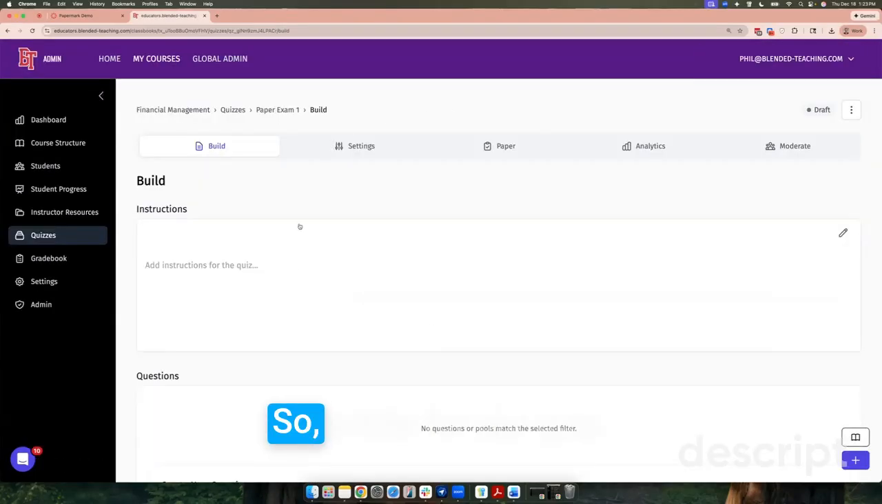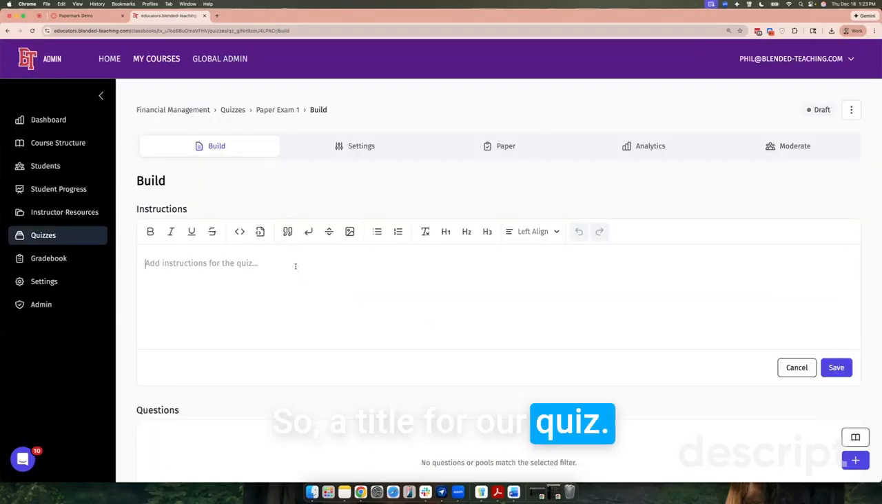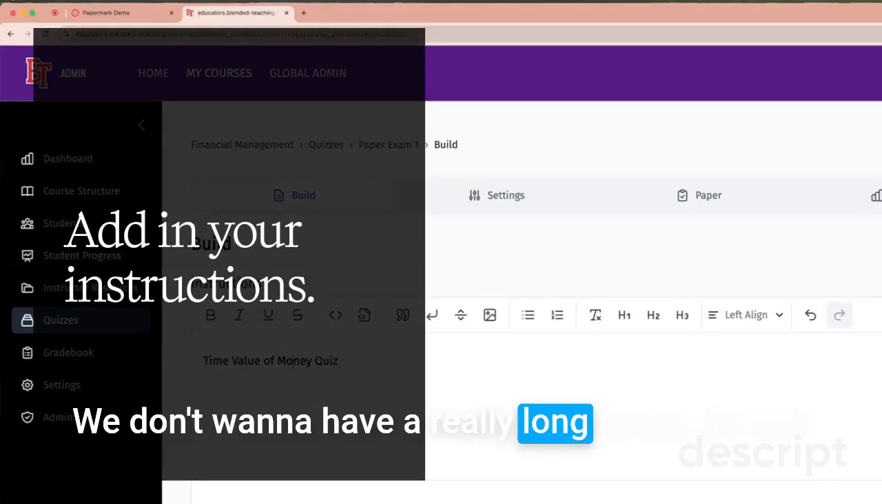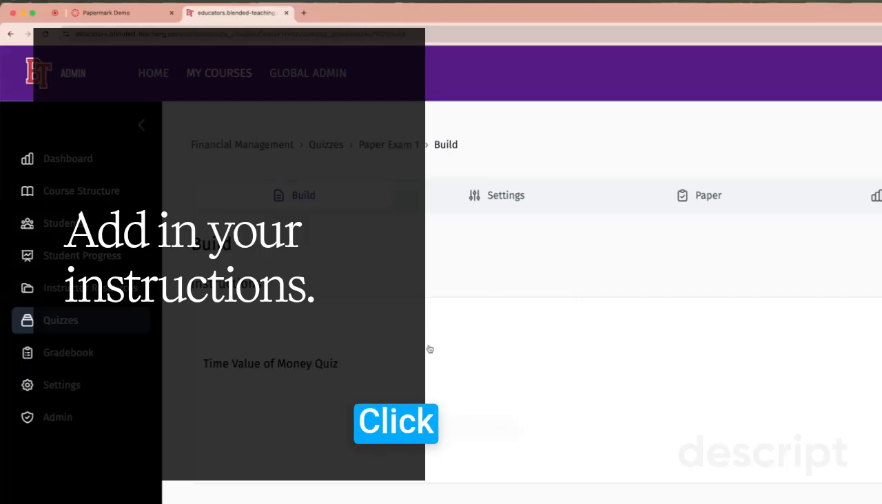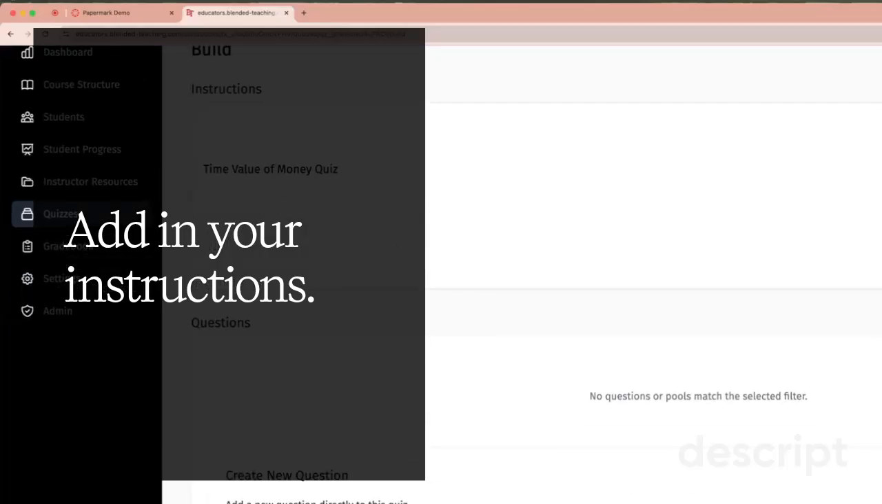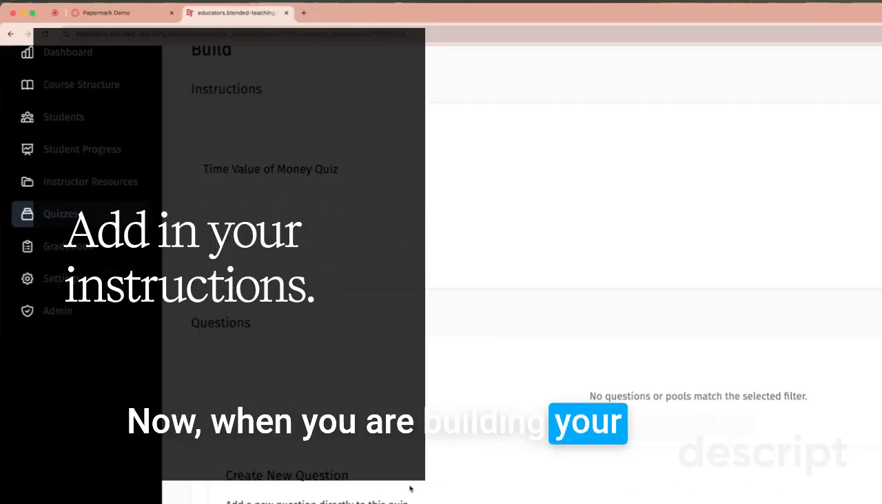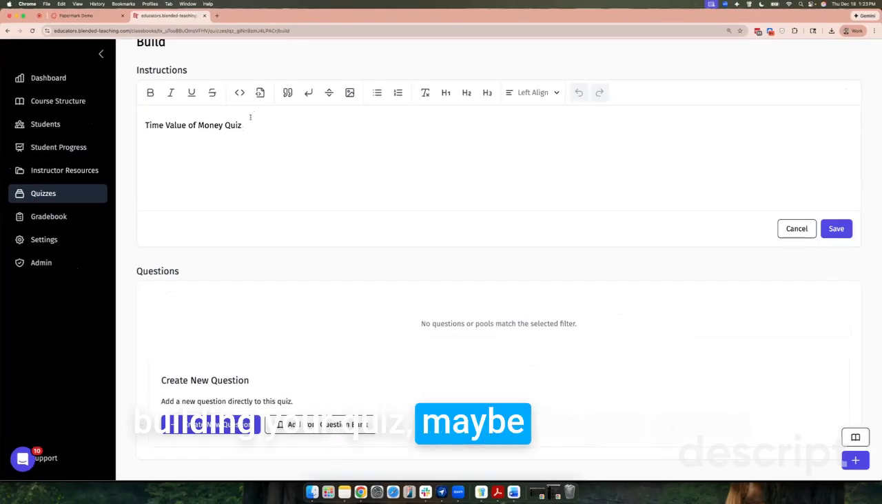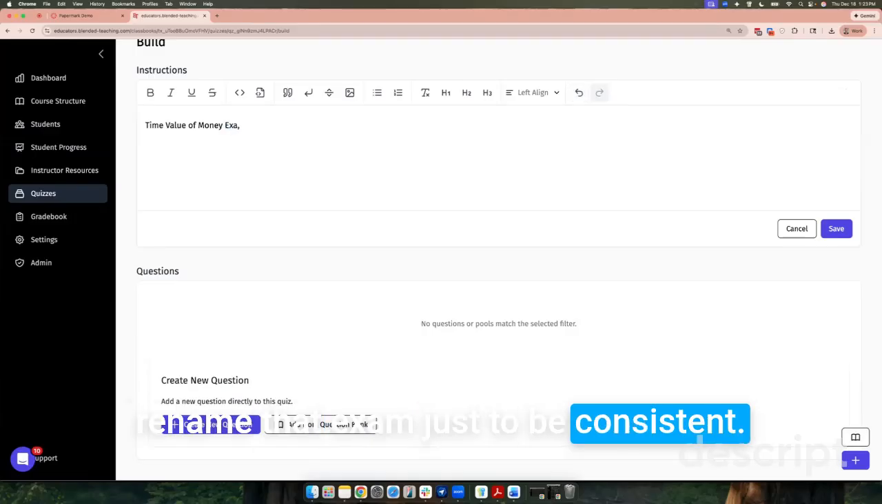Build. So, a title for our quiz. I'm going to call it time value of money quiz because, time is money. We don't want to have a really long demo, do we? Click save. There we go. You have a choice here now when you're building your exam or building your quiz. Maybe I'm just going to rename that exam just to be consistent.